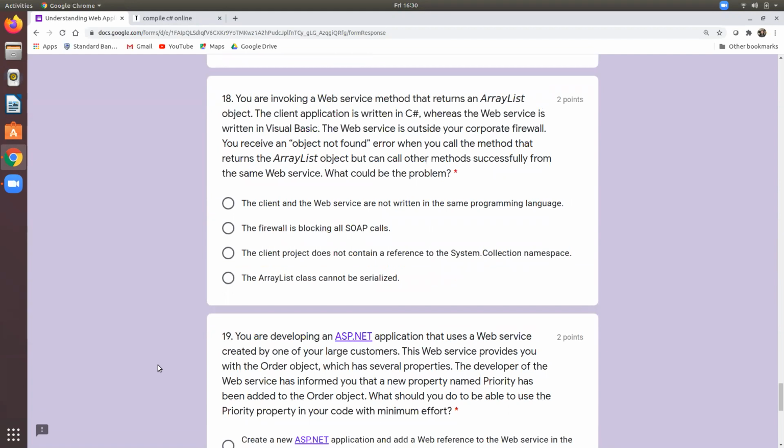You are invoking a web service method that returns an array list object. The client application is written in C#, whereas the web service is written in Visual Basic. The web service is outside your corporate firewall.